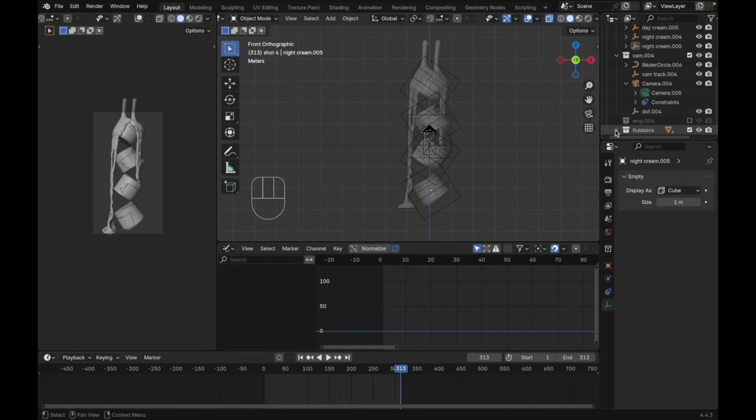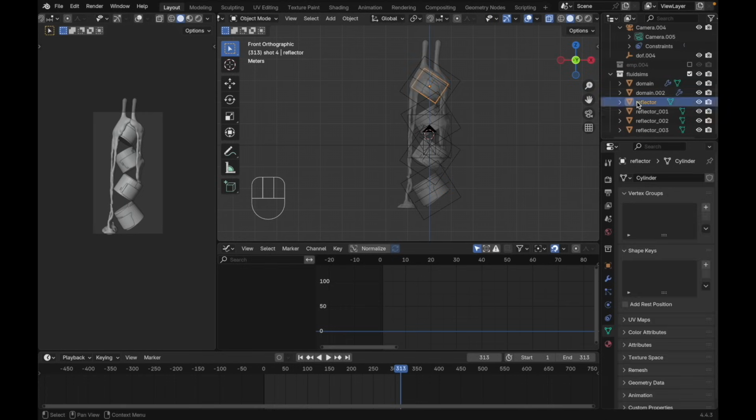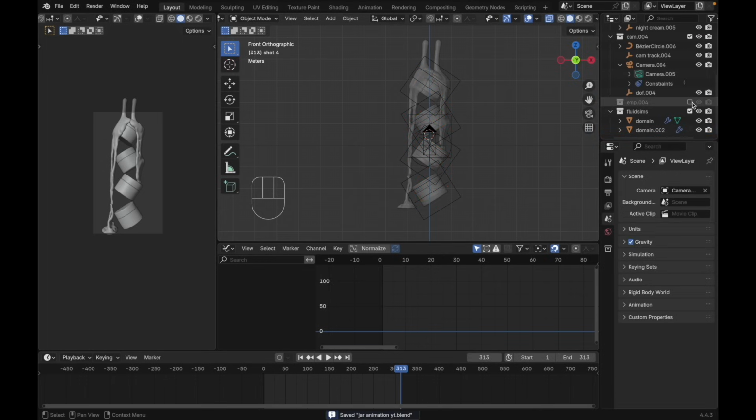Okay, add your fluid simulation collection. We can just delete the dummy or the reflector. X, delete. Let's enable the EMP.